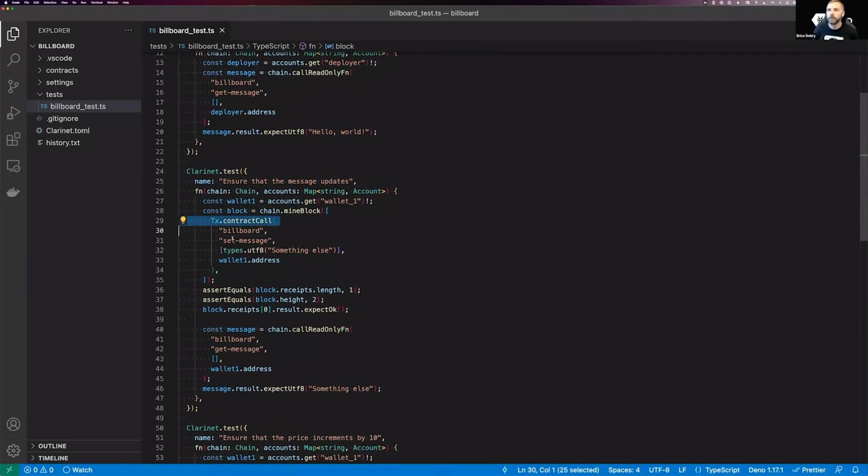Let's look at this one because this is more interesting. Inside this contract call, we call our contract billboard, we call the function set message, and we pass a value to it. We have functions to generate all the proper types for the Clarity objects. After that block is mined, we can check the receipts of the block to verify that it has the type of results that we're expecting from whatever we ran inside that block.